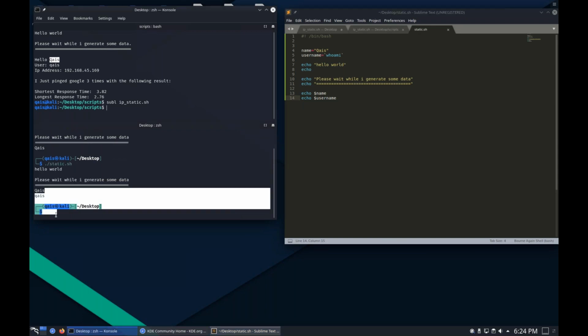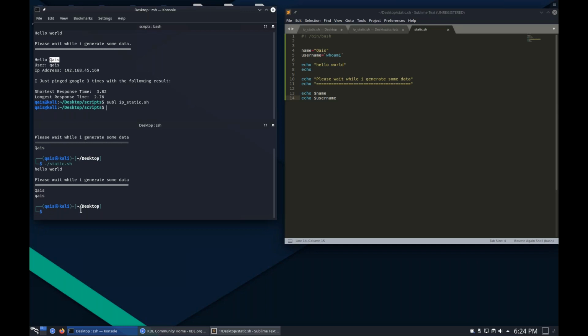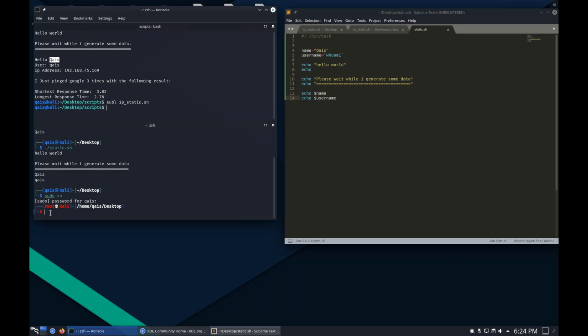Guys, but let's run it as sudo. Let's log into the sudo account, then we will run it again. Now run static.sh. See, we are now root. It will execute this command, whoami, and it will show the output from there.